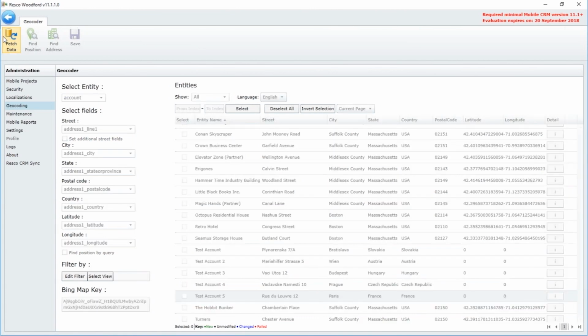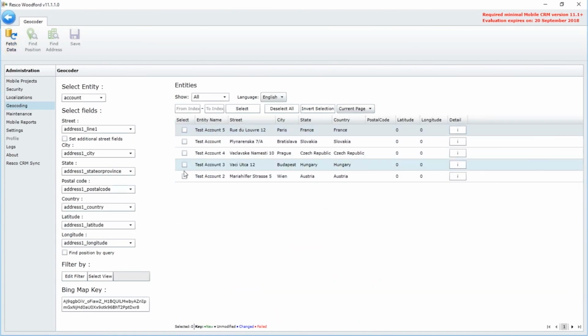Now when I click fetch data again, it just chooses the data that are filtered by the conditions I just put in. So now we can select them all. These need to be selected in order for us to be able to click on the buttons up here. What we need to do is find the positions of these test accounts that have filled-in addresses but not GPS details. Okay, so as we can see, it worked. Latitude and longitude have been found.